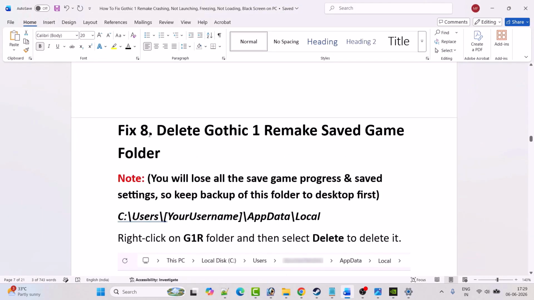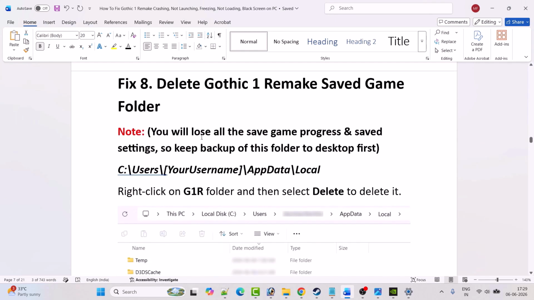launch the game and check. Fix 8 is to delete Gothic 1 remake saved game folder. Now please take a note, you will lose all the saved game progress and saved settings. So if you want, then you can keep the backup of this folder to desktop first. So here is how to delete the Gothic 1 remake saved game folder.